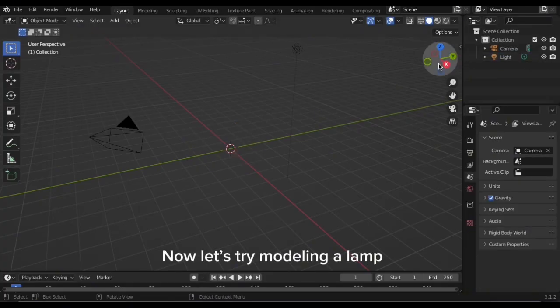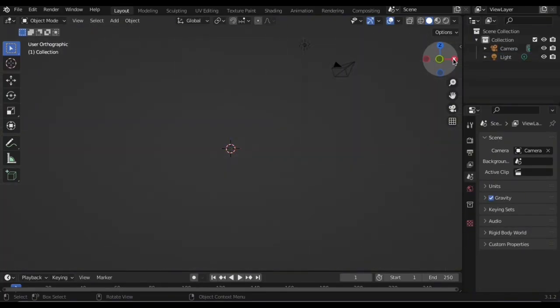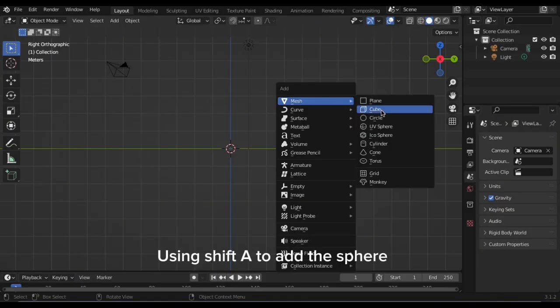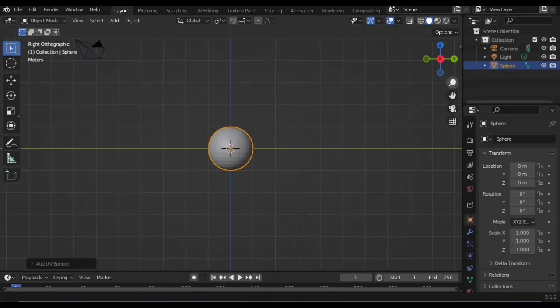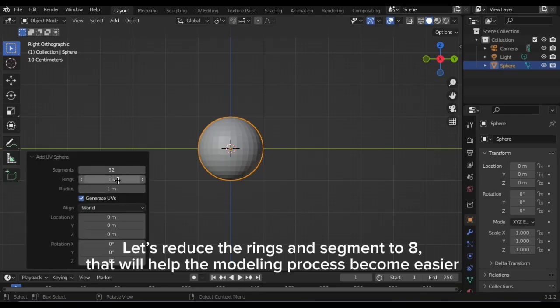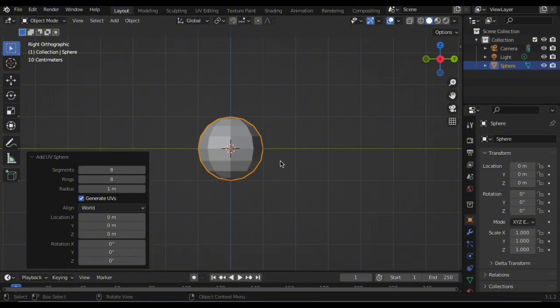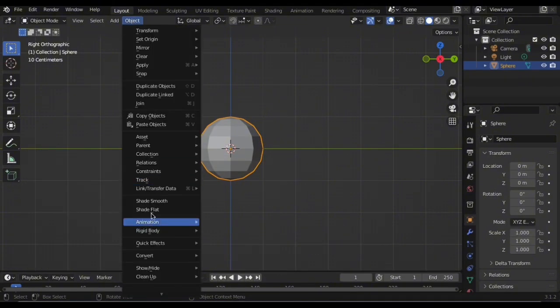Now let's start modeling a lamp. Using Shift+A to add the sphere. Let's reduce the rings and segments to 8. That will help the modeling process become easier. Shade smooth it.